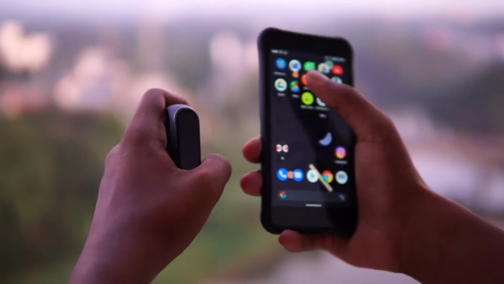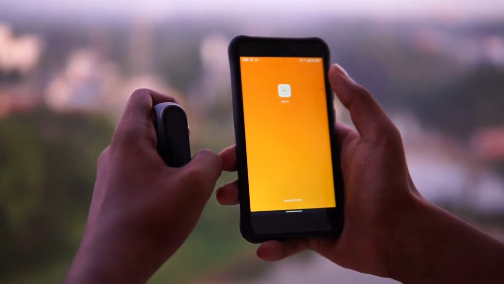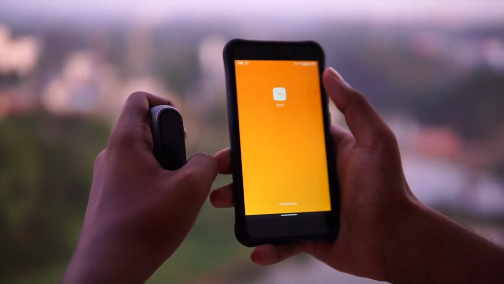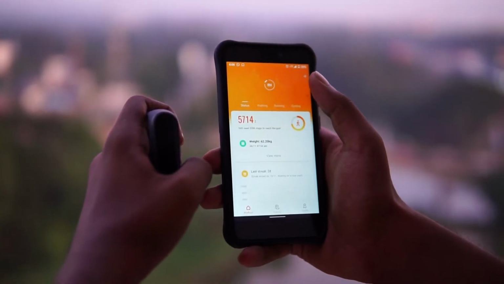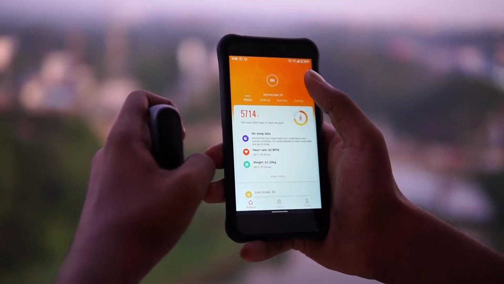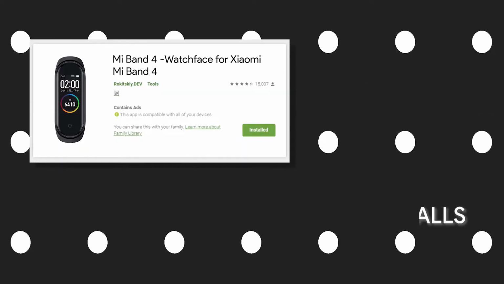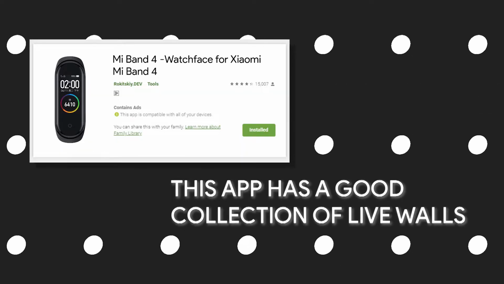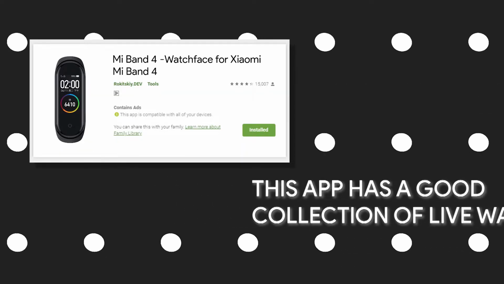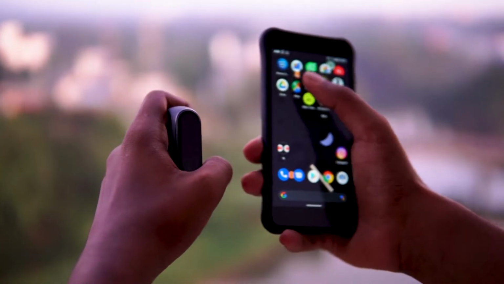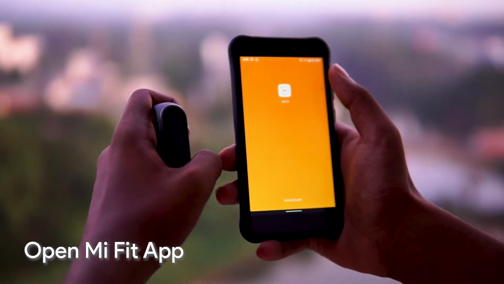I'm assuming that you have connected the band to your phone using Mi Fit app. If you haven't done it yet, do it fast and follow these procedures. I personally recommend you to install Mi Band 4 Watch Faces app, which has a good collection of both live and static wallpapers. As always, all the links are available in the description.